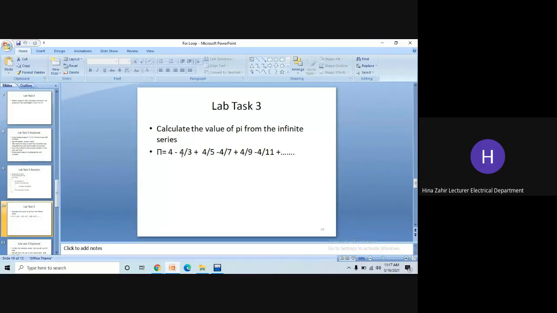The numerator is a constant 4, and the denominator is the odd value, which you can easily get by starting from 1 and then hopping 2 at a time. So 1, 3, 5, 7, 9, 11. But the only difficult thing here is the alternating minus and plus sign. See, minus plus minus plus. So this is the only difficult thing in this series.